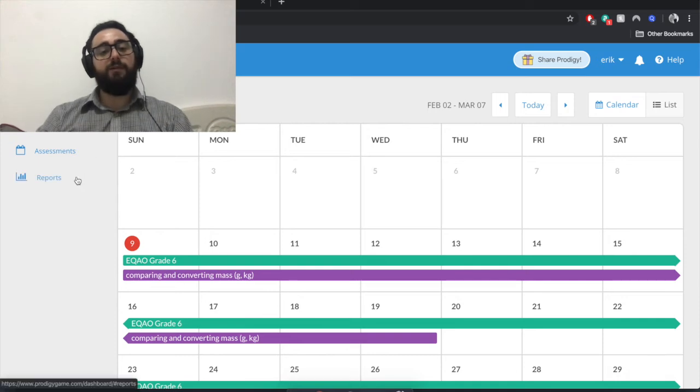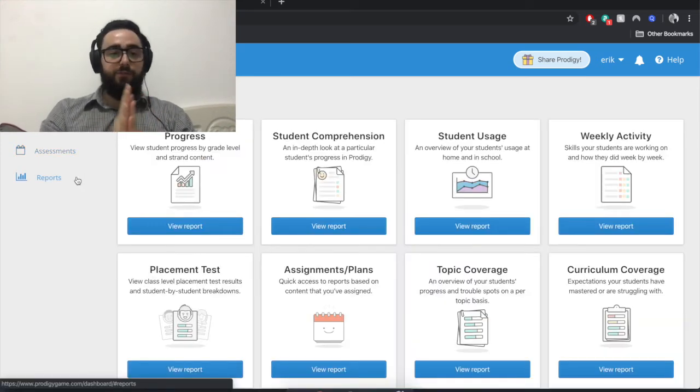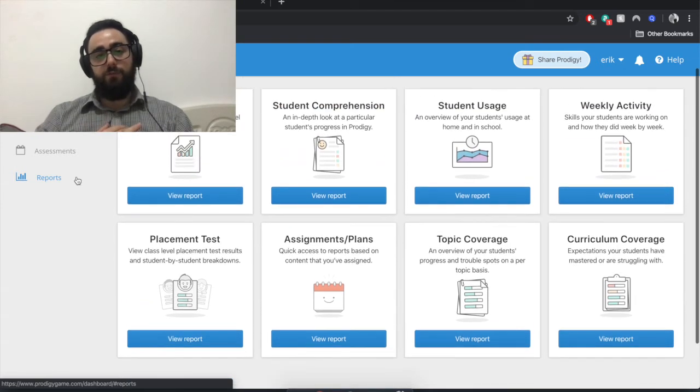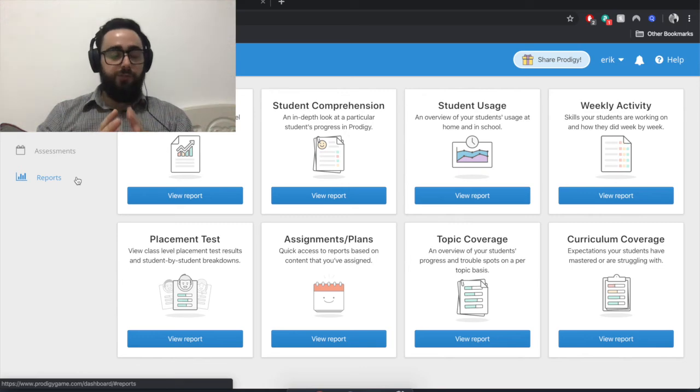Last thing I want to look at is reports. So this offers you 8 levels of reports. So it offers you progress of your students. You can see how they're going. Student comprehension. So it takes a look at exactly which questions they're struggling with. Usage, which is how long they're playing the game for and how many questions they answer at home or at school. Weekly activity, placement tests, assignments, topic coverage, and curriculum coverage.